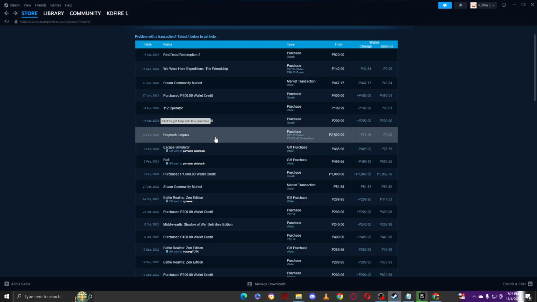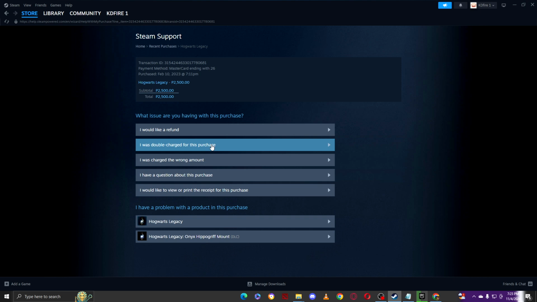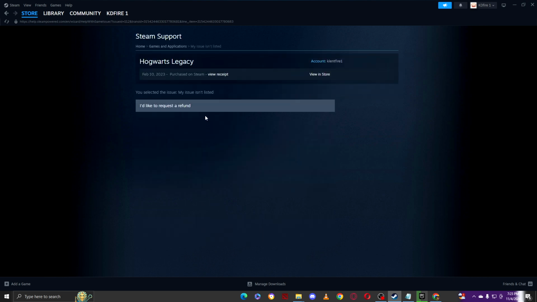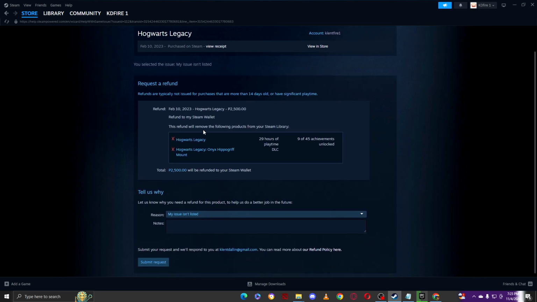And for example, right here, Hogwarts Legacy. If you want to refund it, just click on it. And a little bit of a tip for you guys. Another tip, I'm going to show you how to refund. Click on that and click refund. And here, as you can see, this refund will remove the following products from your Steam library. So as you can see, there we go.